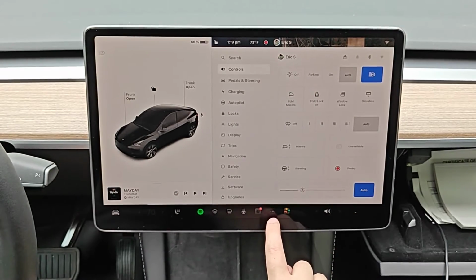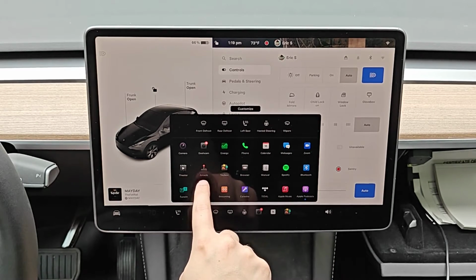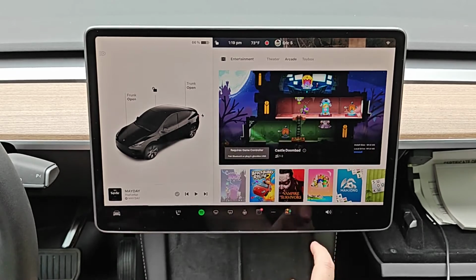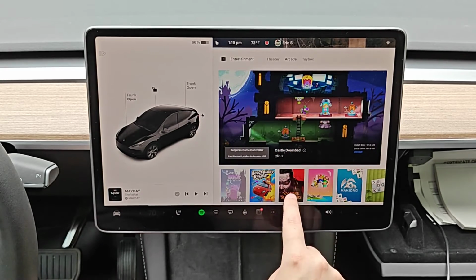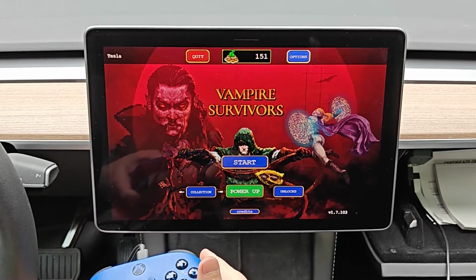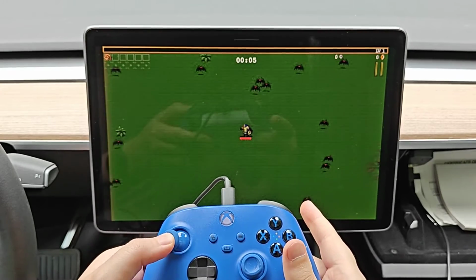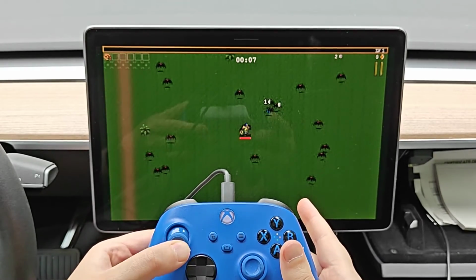So I'm going to open up a game, clicking on the three horizontal dots here at the bottom, opening up our menu and then clicking on arcade. And many of these games are compatible with a video game controller. So I'm going to do Vampire Survivors, and we can see the controller is working right away. We can go through the menu. We can click start. And once you're in game, you can see that everything is working properly, moving the joystick around.